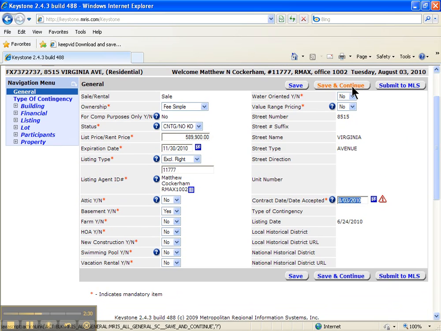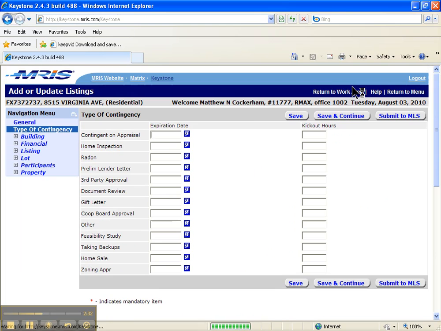And then I'm going to hit save and continue because I know it's going to ask me some other things. It's going to ask me, okay, you're contingent. When do these contingencies expire? And everything calculates off of that date of ratification. That's why we got to have that in there. So in this case, I've got an appraisal contingency that's 14 days from August 3rd. And so you start the following day. So I'm going to go 4, 5, 6, 7, 8, 9, 10, 11, 12, 13, 14, 15, 16, 17. So that's August 17th.